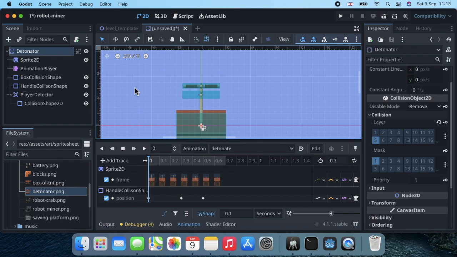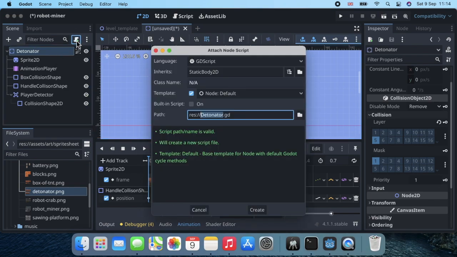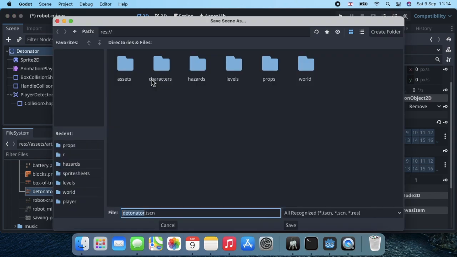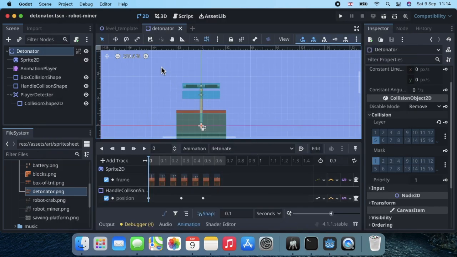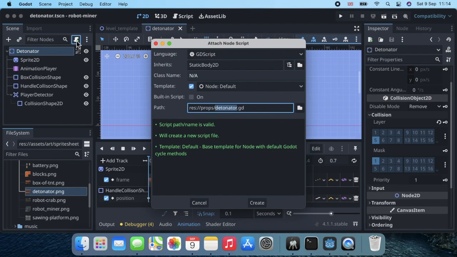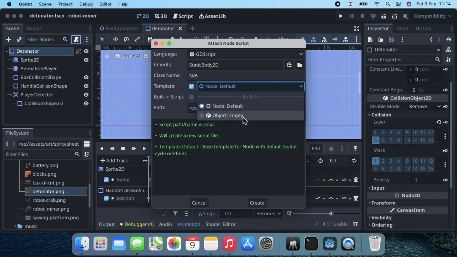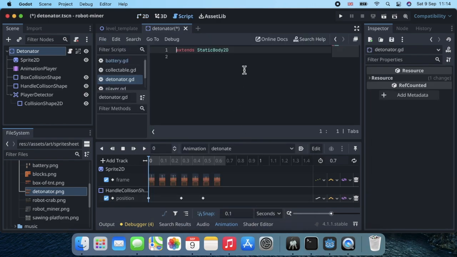But we need to do something if the player comes into contact. So with detonator selected, want to add a script. And I haven't saved my scene, have I? And I've gone wrong doing that before in the past, so I Command S, detonator scene, save it in props. Looking good, save. Now I can add a script. And I just want a blank script. Good. Create.